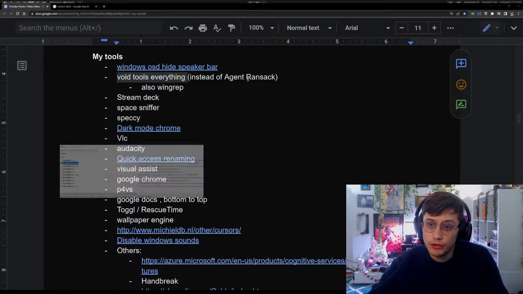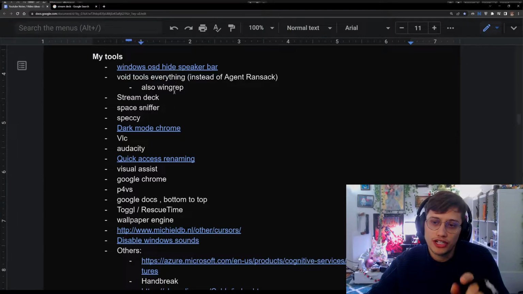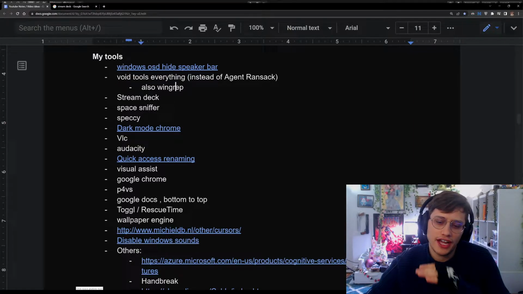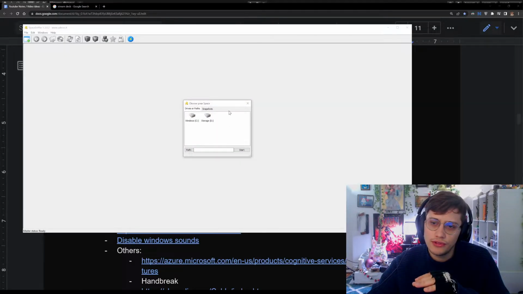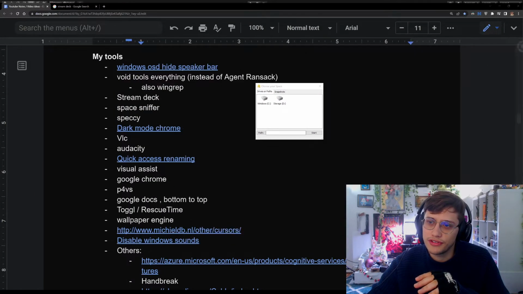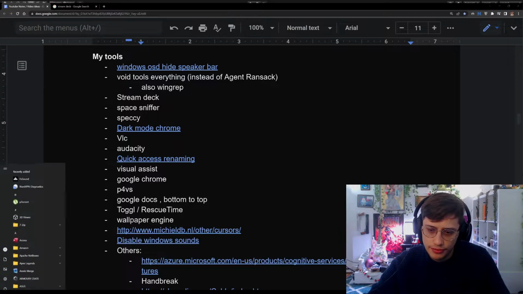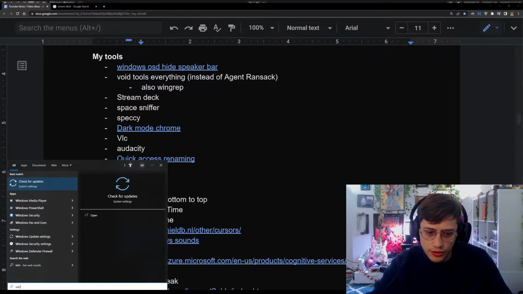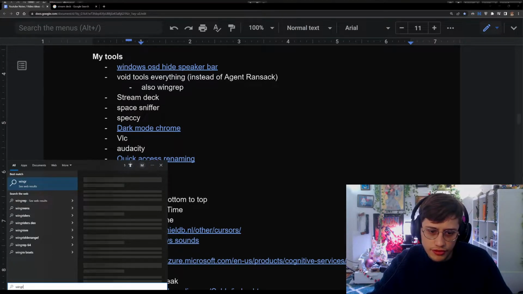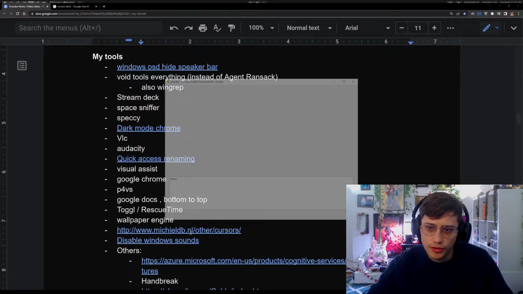I love this tool. Now, I use a separate tool for actually searching the contents of files. That tool is just for searching the file names. I use a different tool called WinGrep. Let me see if I have it installed on this computer. WinGrep, what is it called? GrepWin, maybe? Yeah, this one, GrepWin.